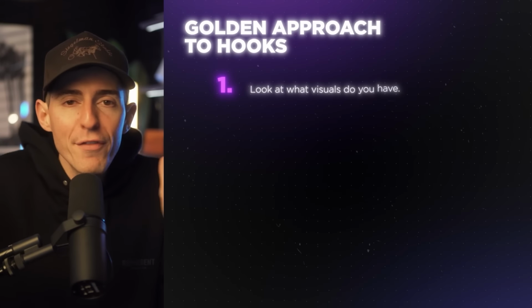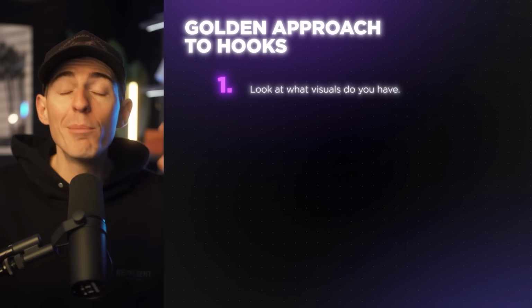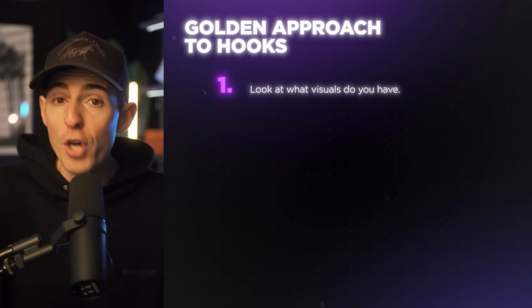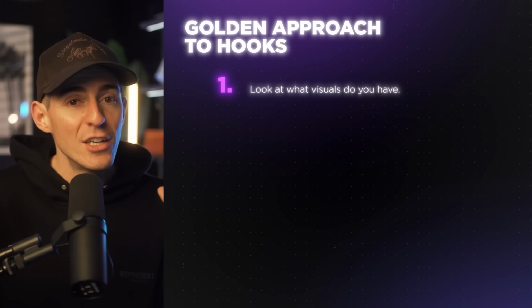All right, so now I'm gonna say it again one more time, but more organized. So the very first step is you need to look at what visuals you have. The better the visual, the more you can lean on the visual, and the easier it will be to set up the contrast back to the visual. If you don't have a good visual, you need to really think, should I make this video?